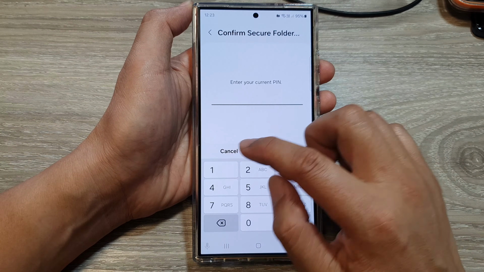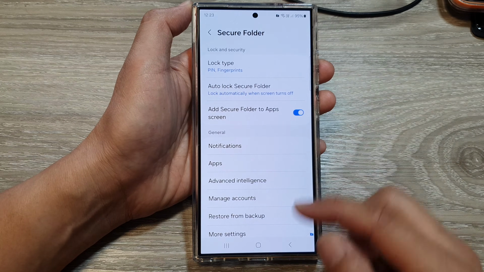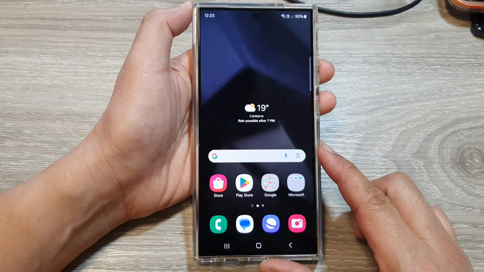and so I'm going to go back and choose when the screen turns off. And that's it. After that, you can tap on the home button to go back to the home screen.